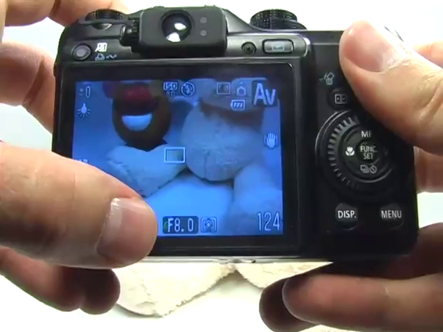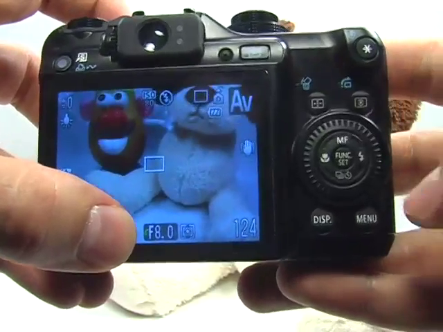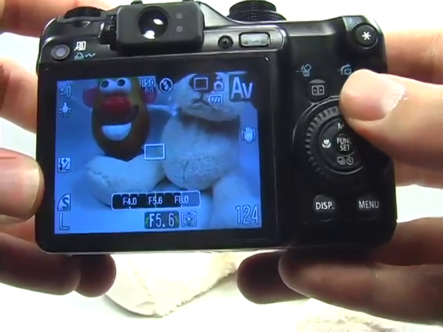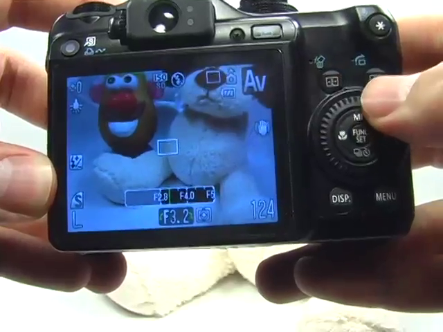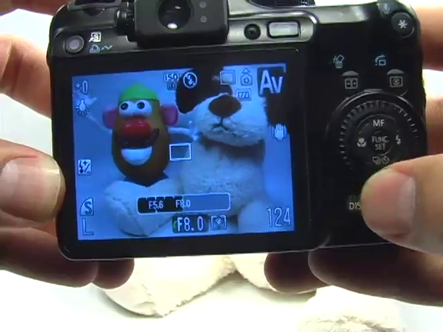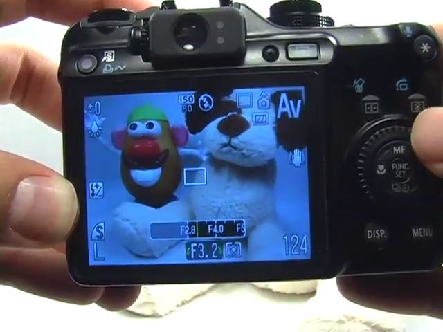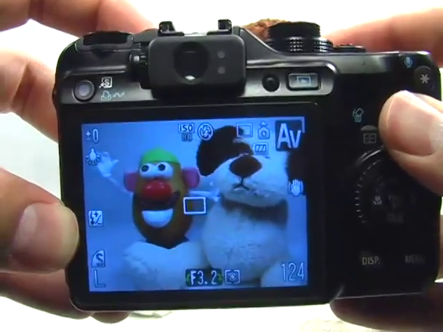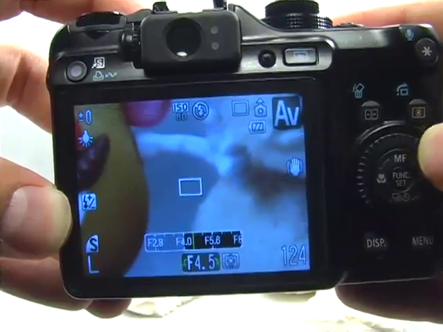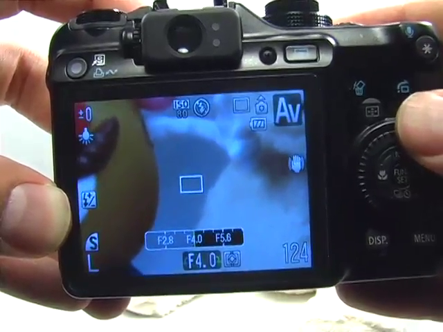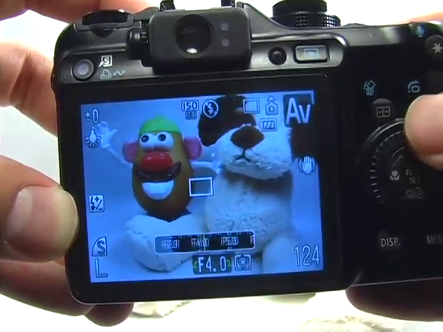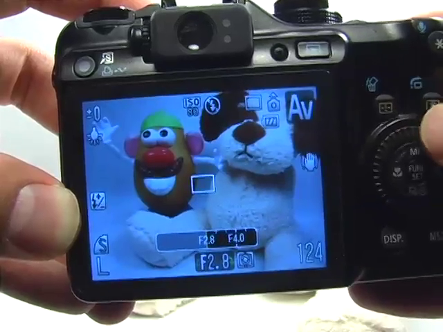The aperture value is right down here, and I can set this by turning the dial either left or right. I can go down to 2.8 and up to f8. Now, these values may change depending on my zoom. For example, if I zoom in closer, you can see now I can't go lower than f4. And if I zoom out, now I can go down to f2.8.